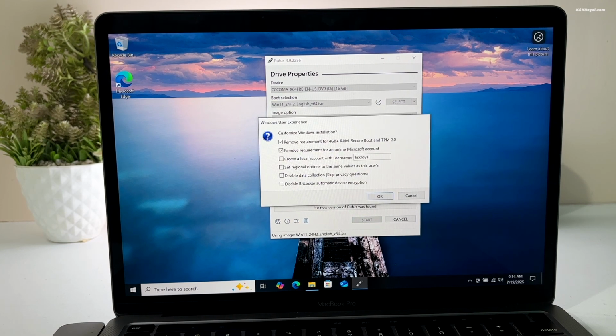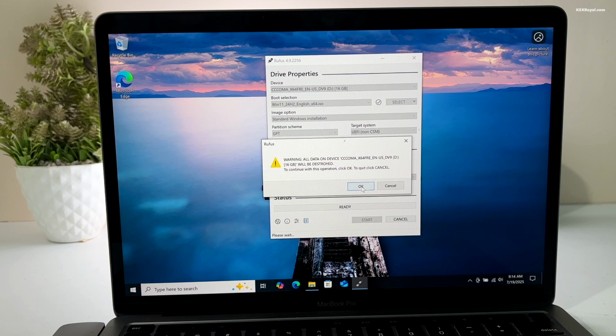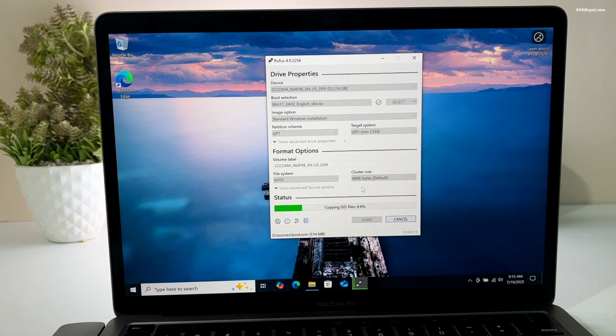Now, Rufus will show some extra options to customize the Windows installation. Please check the first two options that bypass Windows 11 requirements. Also, you can tick these options to disable data collection and drive encryption. Now, click OK to start creating the bootable USB with Windows 11. This will take some time depending on your USB drive speed. Once it's done, close Rufus.